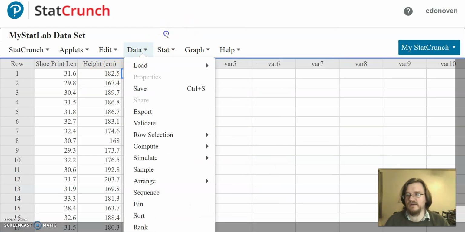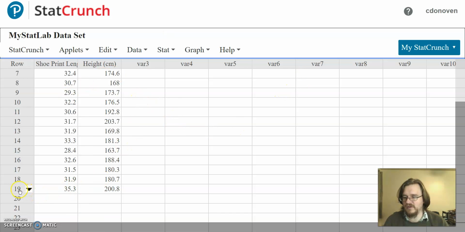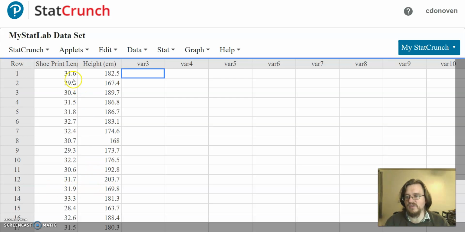And here we have all of our data. We have 19 data points, and we have the paired data between shoe size and height. And shoe size here is listed actually in length, so this is just the length of the shoe, I think, in centimeters. So we want to see if there is a linear correlation between these two.